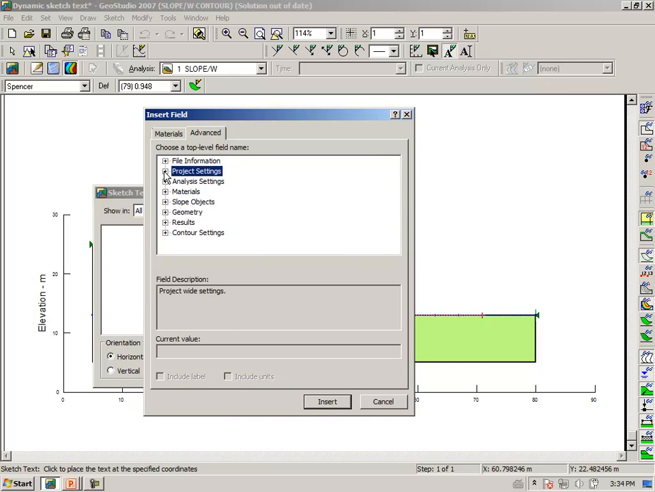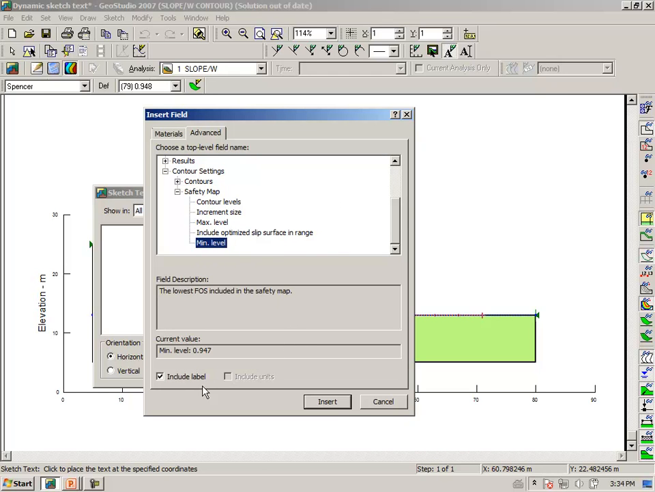We can, in this particular case, expand the contour settings and the settings for the safety map. And I want to have the minimum level. I do not want to include the label. I'll make up my own label. And then a maximum label and insert it.